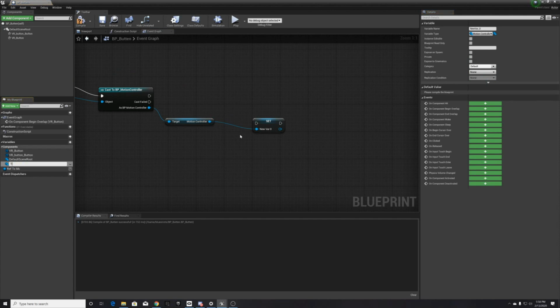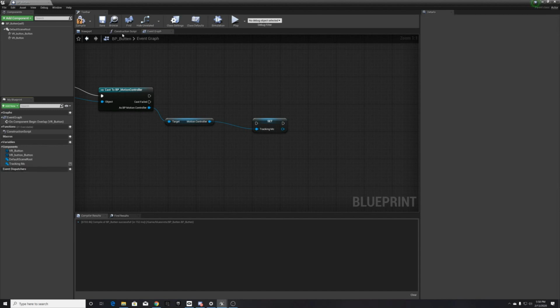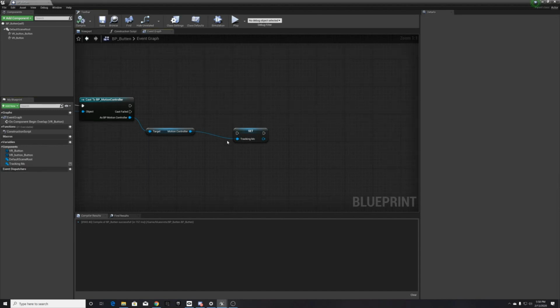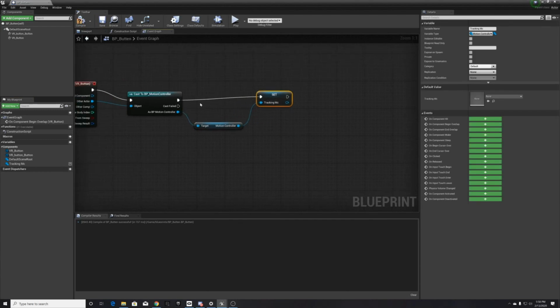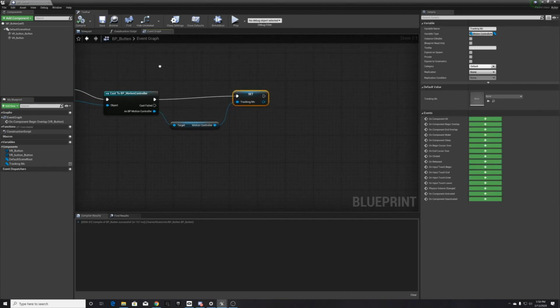Now we're going to track. Sorry about my slow typing. I'm a little slow on typing sometimes. MC. And then let's remove the ref to MC. Okay, compile and save. Then now let's add this into cast to motion controller right here. And now let's compile and save again.